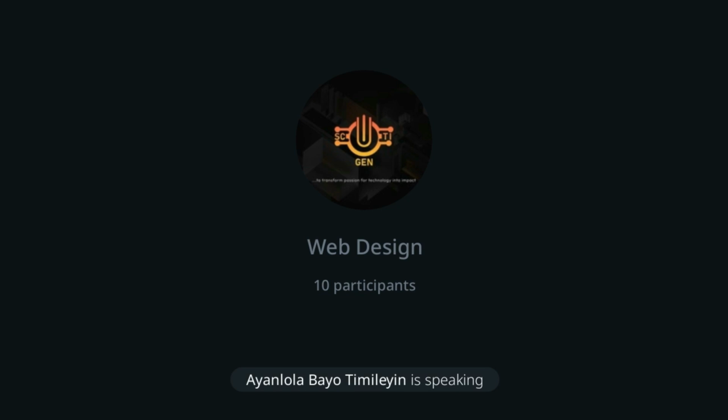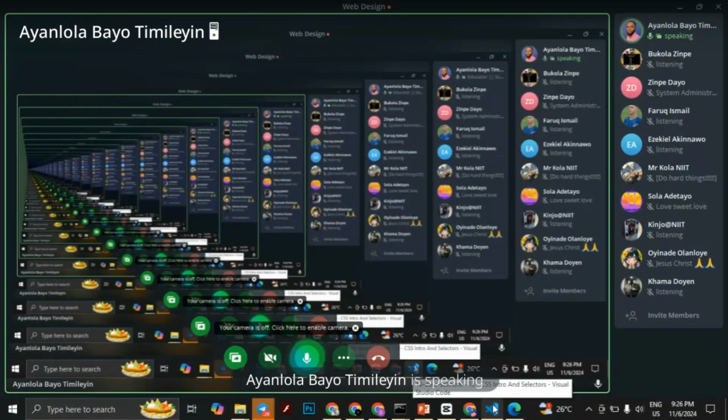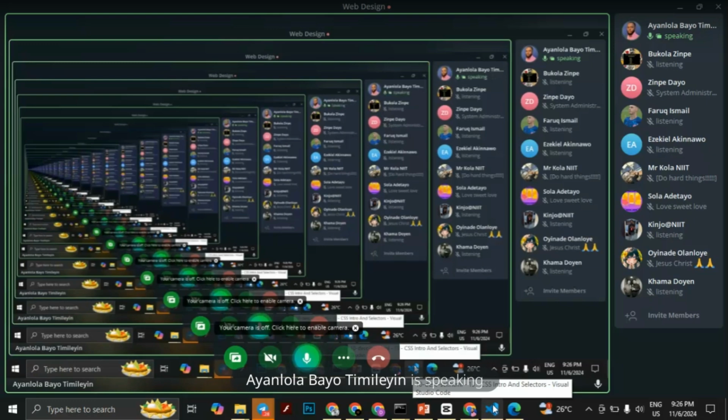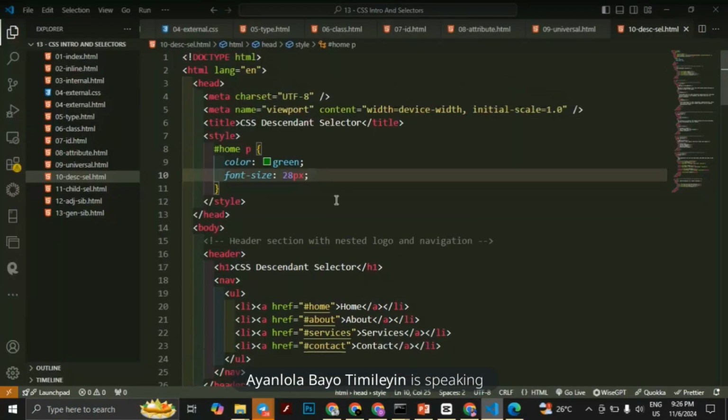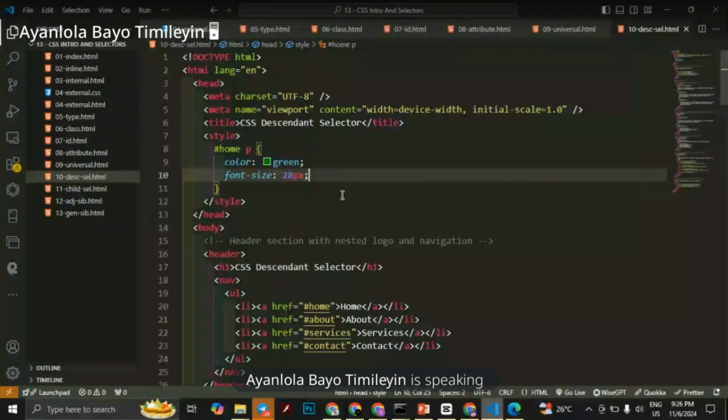Yeah, thank you for that, honestly, because maybe some people might actually think the same way. So I think by now we understand that this hash home is different from this hash home that we have here. This hash home is an ID selector, which implies that there is an element in our document that has an ID attribute of home, which is this section right here. ID equals home.